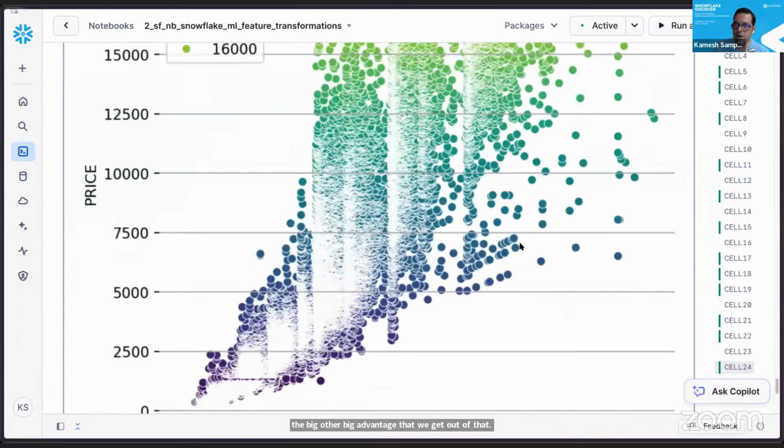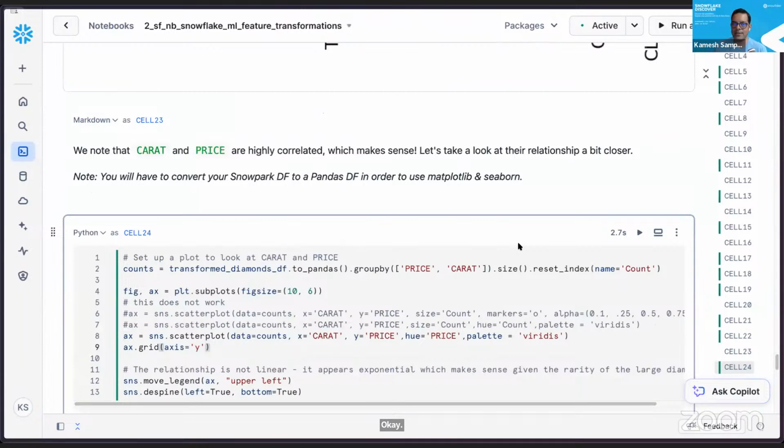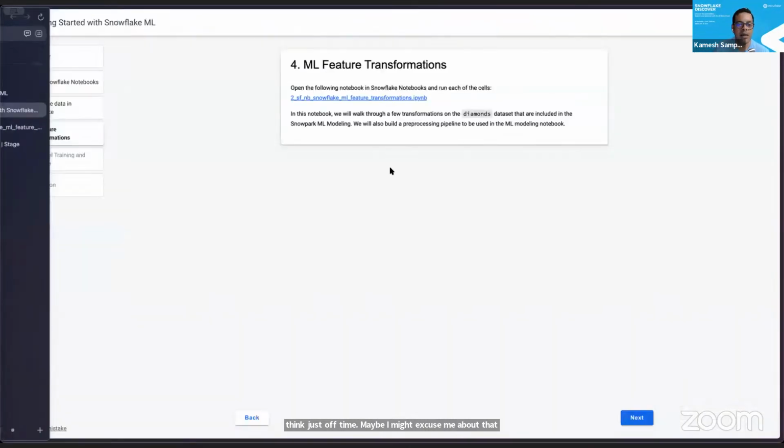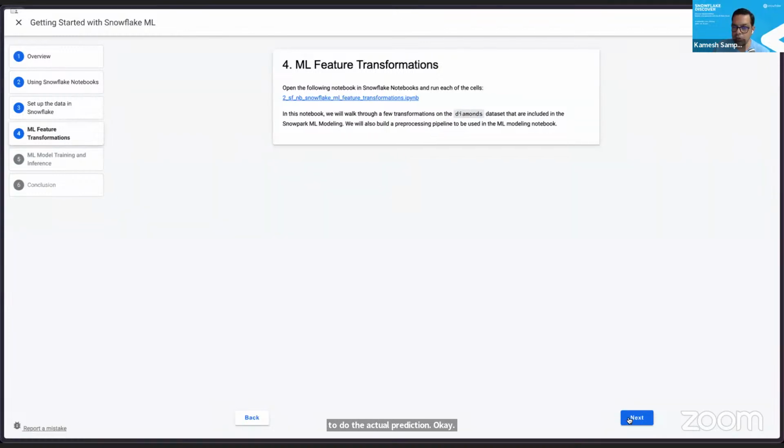That's pretty much what I have on the second one, right? In the interest of time, I might slip 5 minutes over, excuse me about that. We're going to go to the last step where you're going to do the actual prediction. That's what the last step talks about. Go to the last one.